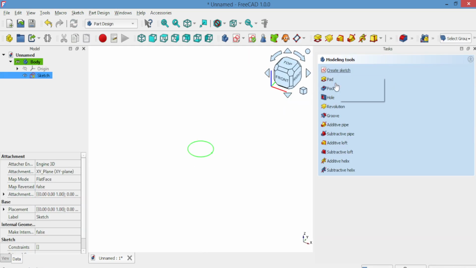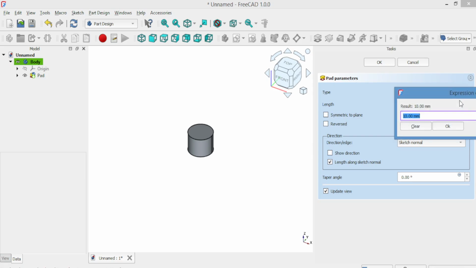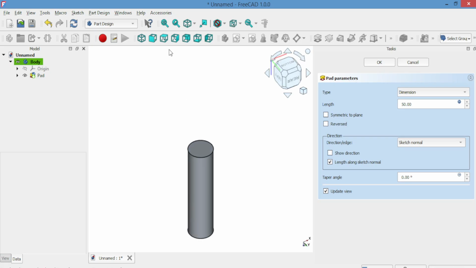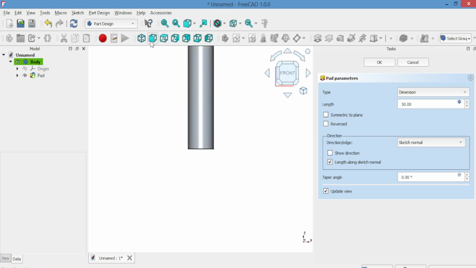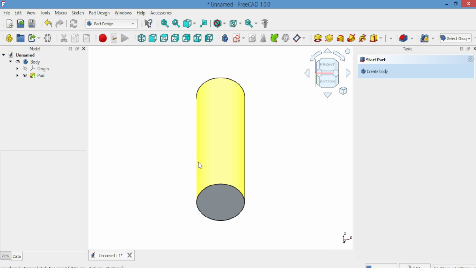Close the sketch. Pad the sketch to give it thickness. This forms the handle. Set the height according to your desired handle length. Click OK.